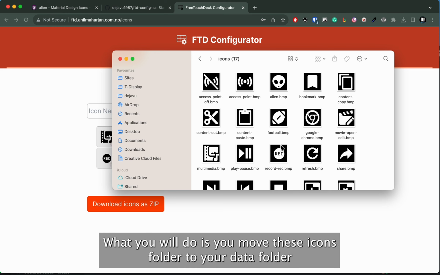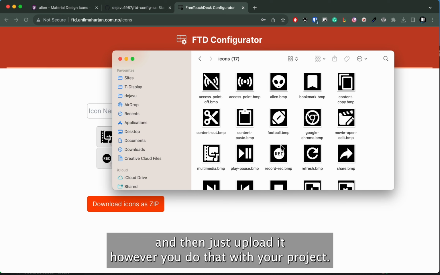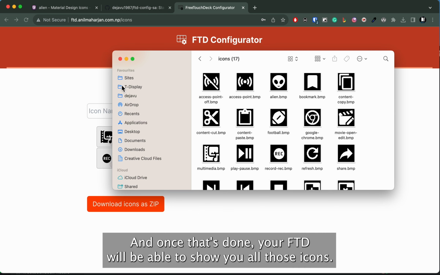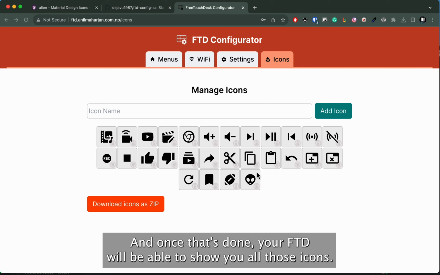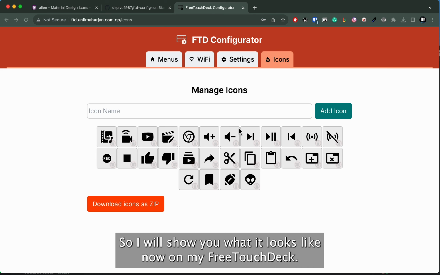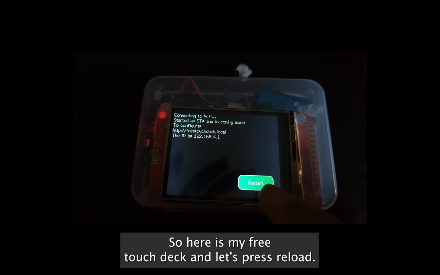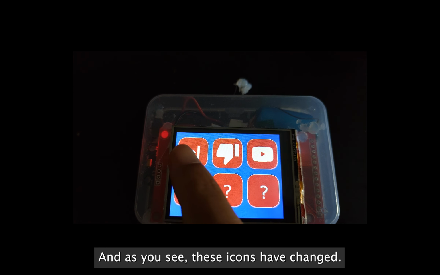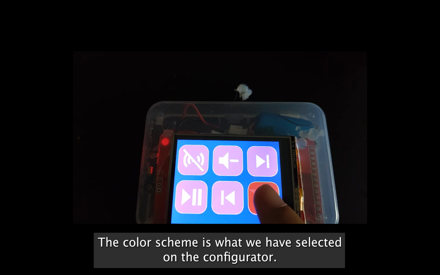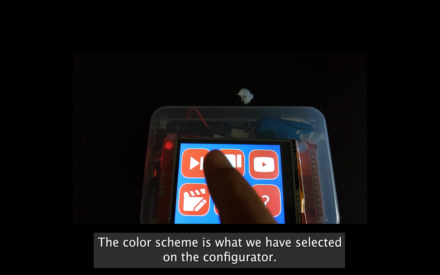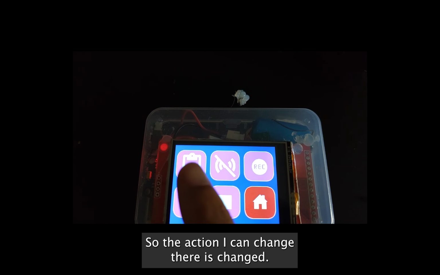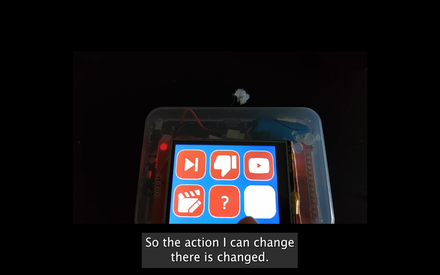What you will do is move these icons folder to your data folder and then just upload it, however you do that with your project. And once that's done, your FTD will be able to show you all those icons. So I will show you what it looks like now on my FreeTouchDeck. So here is my FreeTouchDeck. Let's press reload. And as you see, these icons have changed. The color scheme is what we have selected on the configurator. So the action icon we changed there is changed.